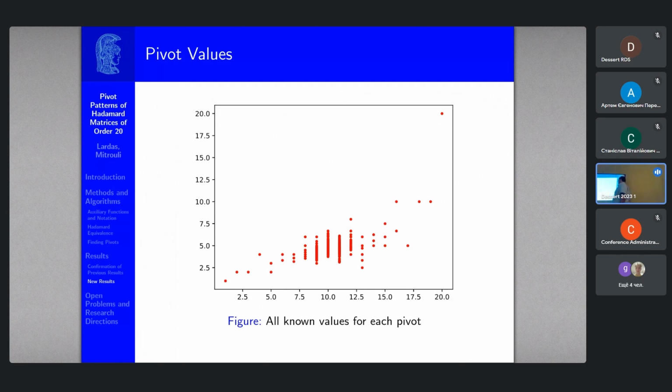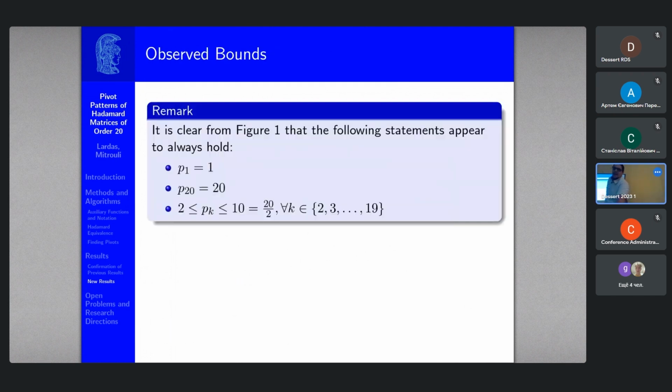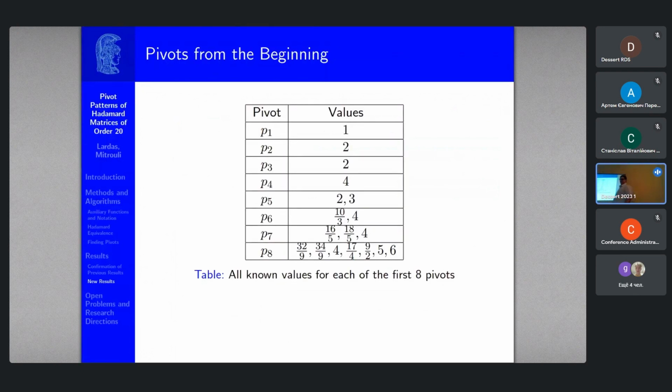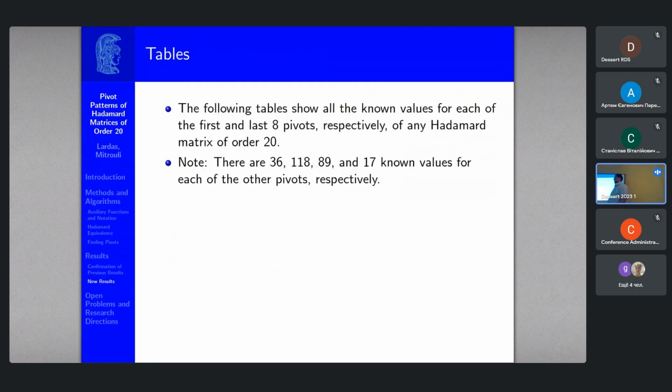Here you can see all the pivots, all the values that we have found for each pivot. You can see the first one. The last one appears always with 20, which is the order of the matrices, and then everything else appears to be 2 and 10, which is half the order of the matrices. Here you can see the number of times each pivot pattern has appeared from most to least common. Here you can see all known values for each of the first 8 pivots, and for each of the last 8 pivots. And for the ones that I didn't mention before, we have found 36, 118, 89, and 17 values, respectively.